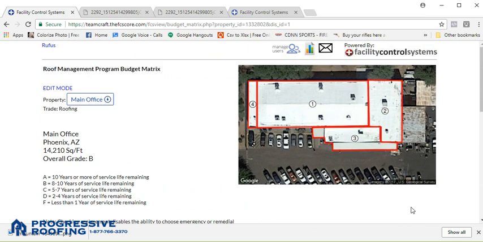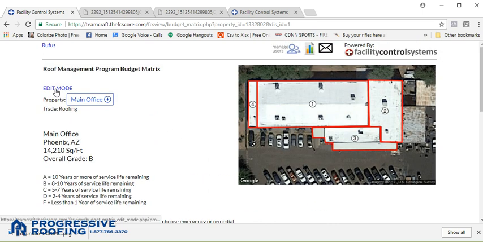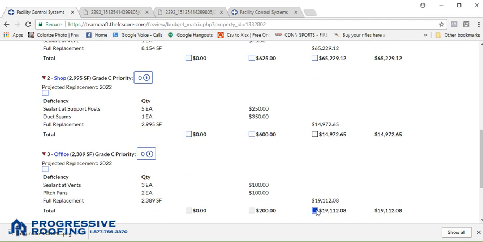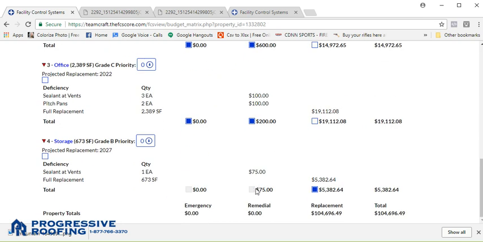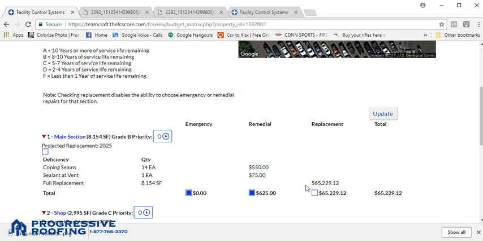Now, another thing that you can do in the budget matrix is switch this around in the main by going here to edit mode and unclicking these right here and basically clicking the different repairs. Now, this would take a while if you had multiple properties. Like if you had 300 properties or more, it'd take a while. So most of the time, it's left on the replacement data because that's one of the most important things to forecast.